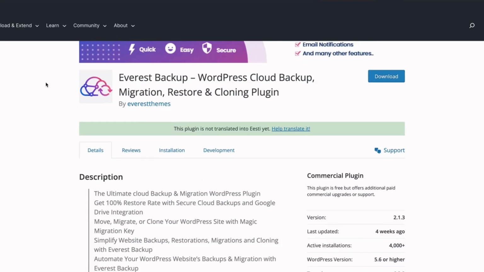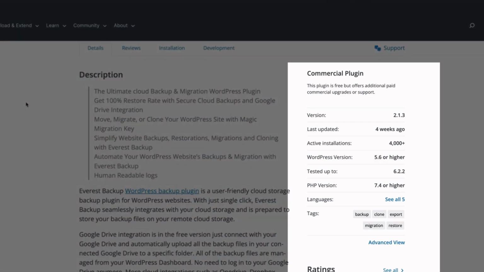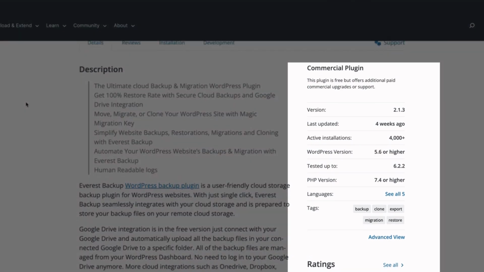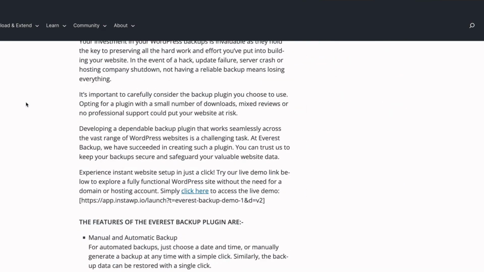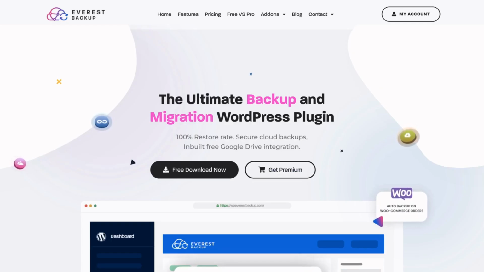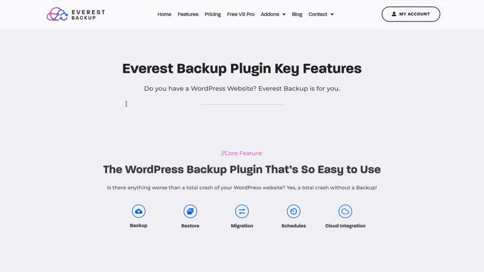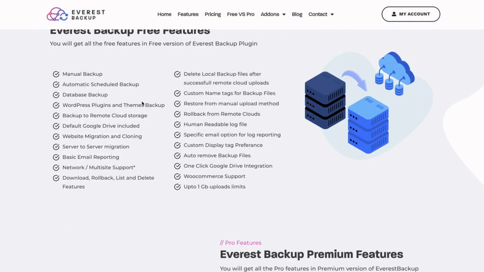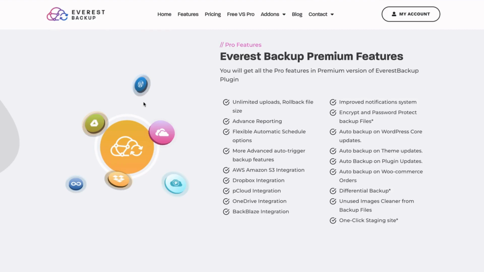It has a free version, as you see, with more than 4,000 active installations. Recently updated, good rating. It has two versions, a free version and a pro version. If you take a look at the features description page, then you'll see that those are the free features and those are the premium features.